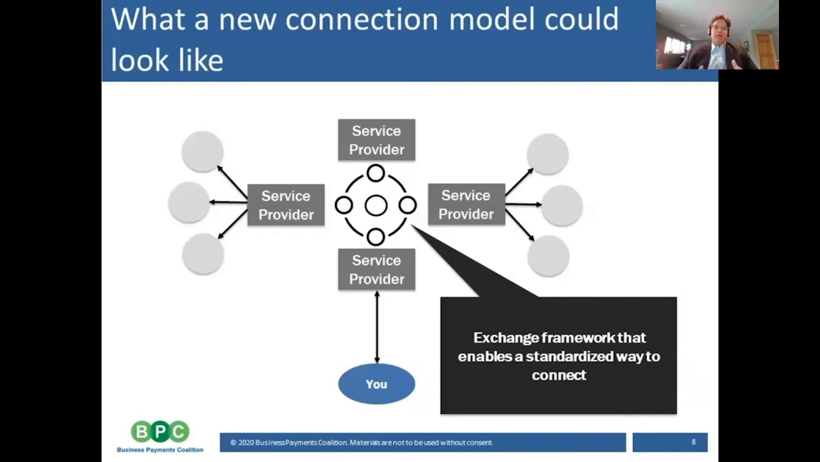And the service or access providers can be B2B networks. It could be your AP or an AR solution, for example. It could be an ERP provider. It could be even a bank. The point is that the service and access providers are using a standardized way to connect with each other while servicing their customers in a unique way to send and receive invoices.